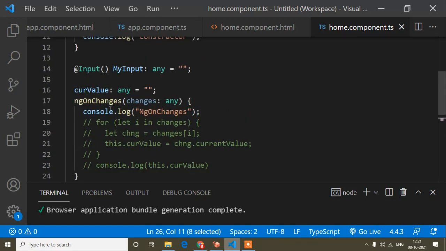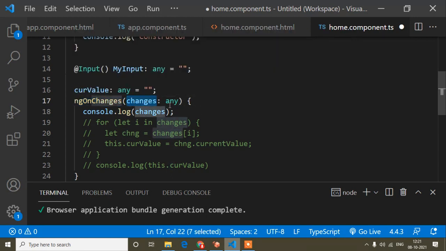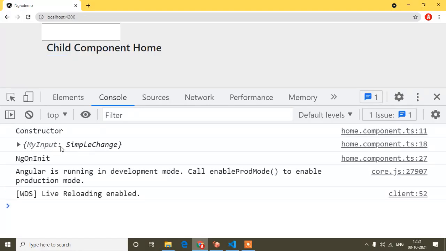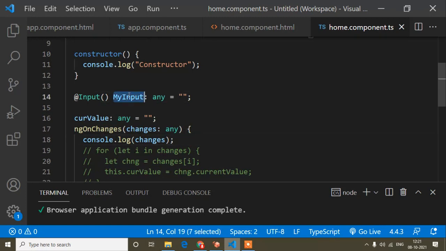Now here I will remove this ngOnChanges console log. Instead of that, I will pass a parameter called changes, because the ngOnChanges method takes a parameter. Let's see what I will get inside this changes. First, you can see I'm getting an object, and if I open this object, here is myInput. And what is myInput? Actually myInput is this variable, which I am receiving from our app component.